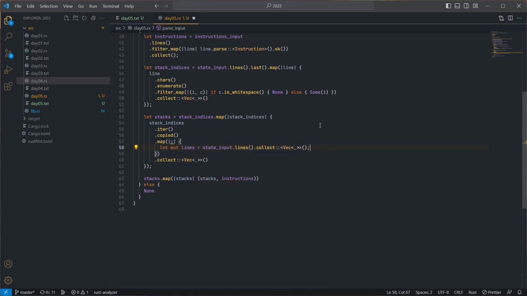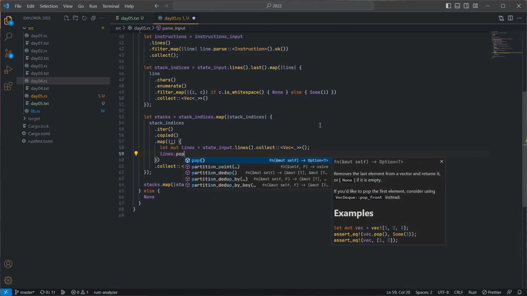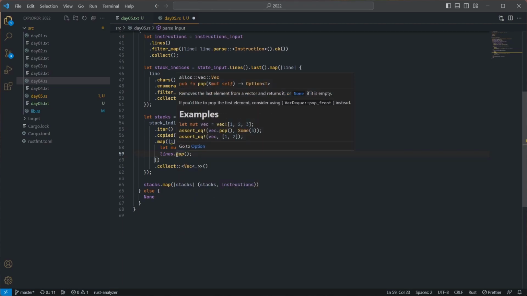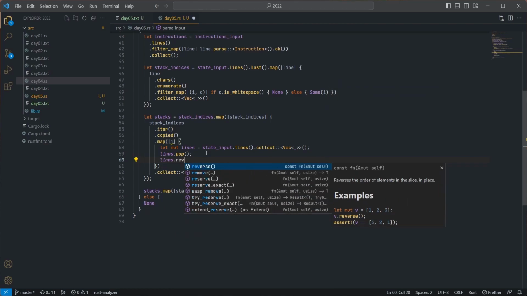And let's make it mutable. And then we say lines. First, we get rid of the last line. So let's pop. Pop will remove the last element. And then we will reverse.